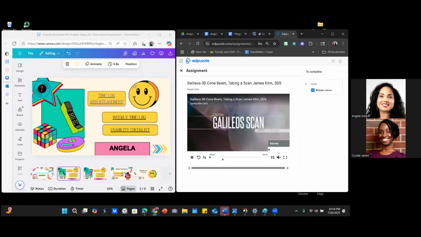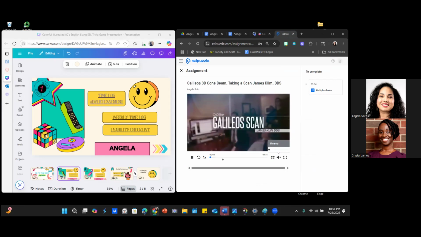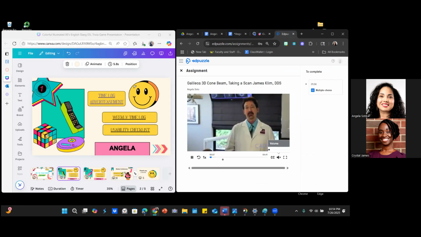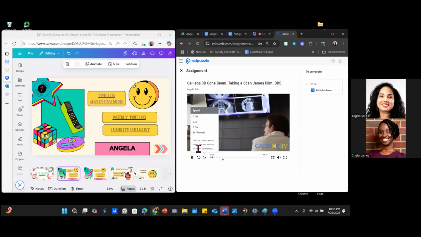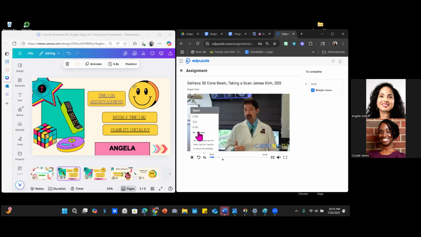this is going over the scanning equipment. And so we have Dr. Klim here, and he is discussing the importance of taking the scans, and the way that he utilizes that in his practice. I'm just going to go ahead and fast forward some of this.